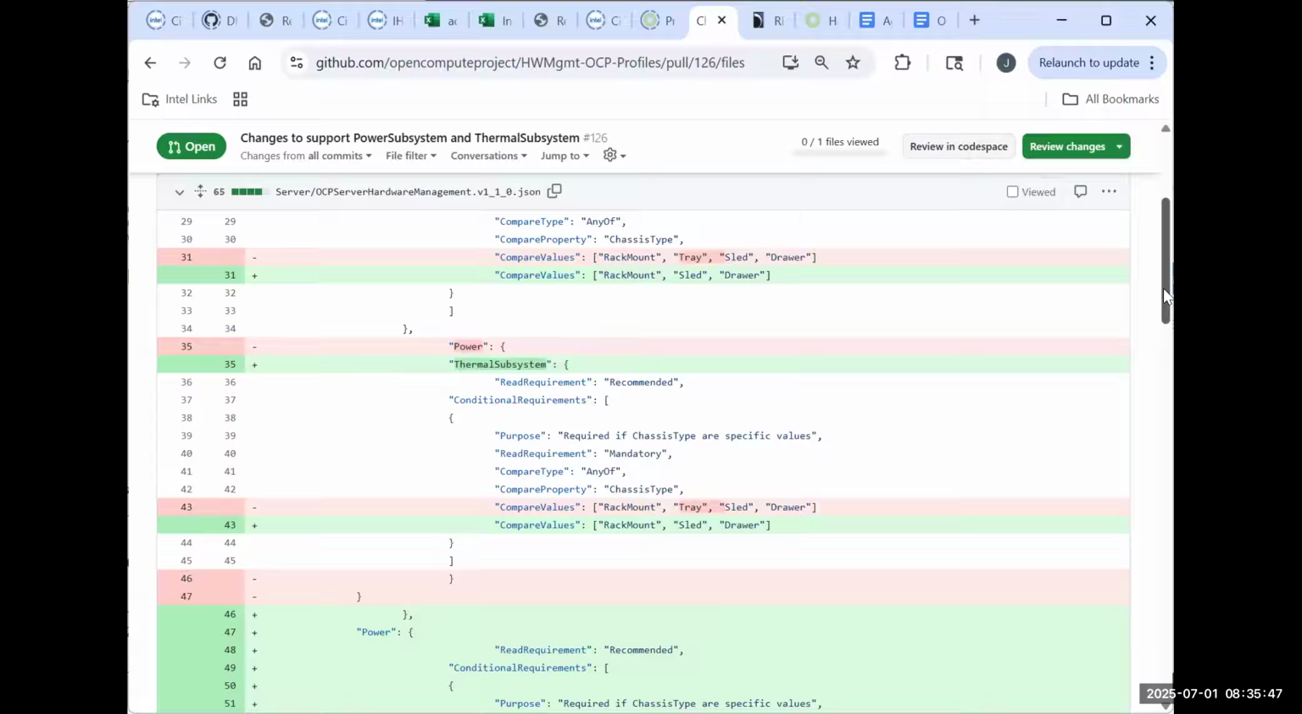Oh, and I need the exhaust temperatures, right? These are the temperatures I need. I don't know if you remember DCMI, which was the spec that was done on top of IPMI.